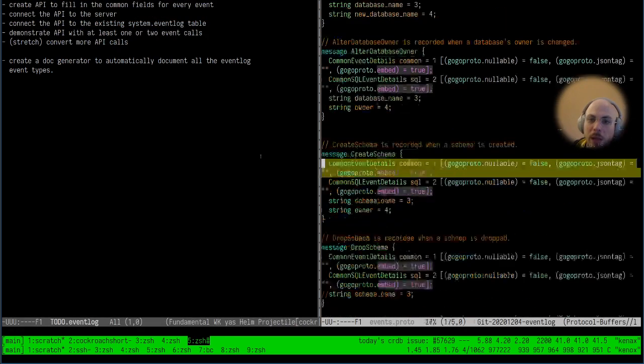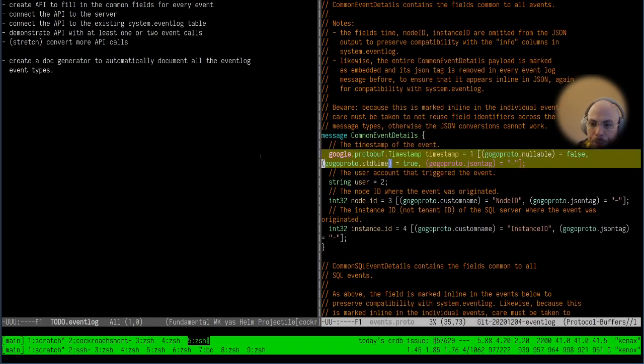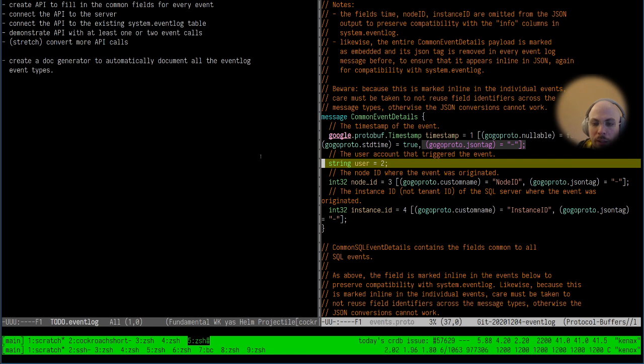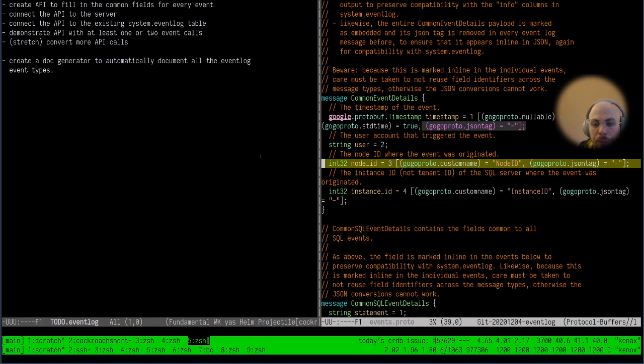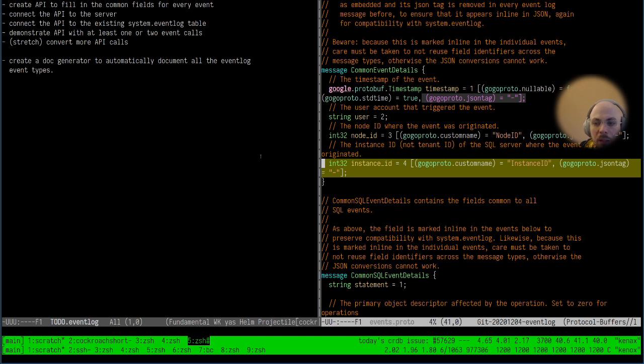So what do we have here? The common fields are a timestamp, the user who requested the operation, the node ID for the server where the operation is taking place, and the instance ID is the SQL server ID where the event was also originated. So this is a new field that we didn't have in previous versions that is related to the multi-tenant infrastructure that is being introduced for Cockroach Cloud. And that is an example field that is currently not being consistently populated throughout the code base. So we will want to fix that.